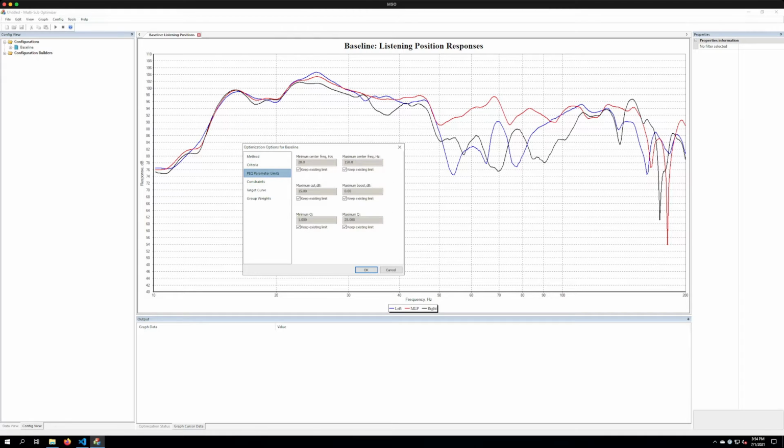This next one, PEQ parameter limits. This sets the parameters for the individual PEQ filters on each sub. There are a few things that we want to tweak in here. We'll go into some of these in a minute, particularly the maximum cut items and the constraints related to these on the next page, because they are dependent on the reference level that we're going to talk about in a few minutes.